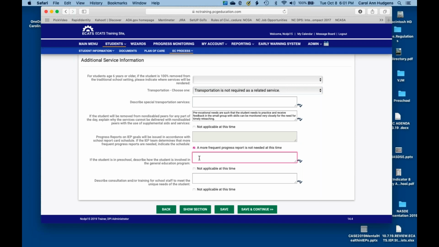Please note, the statement for justification of the least restrictive environment must address why the student cannot receive the service with their non-disabled peers for any and all times they are removed. This includes academic time, related service time, and non-academic time.